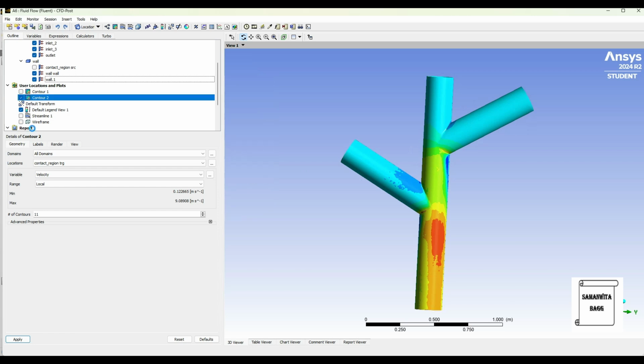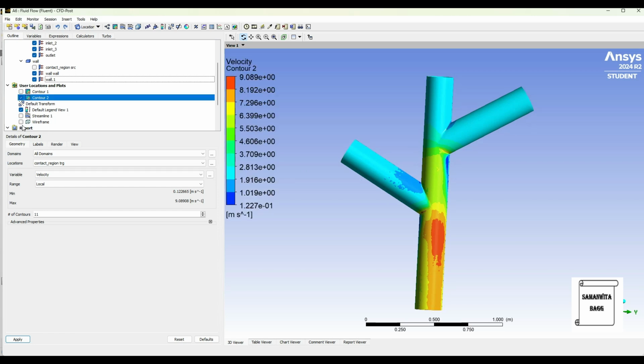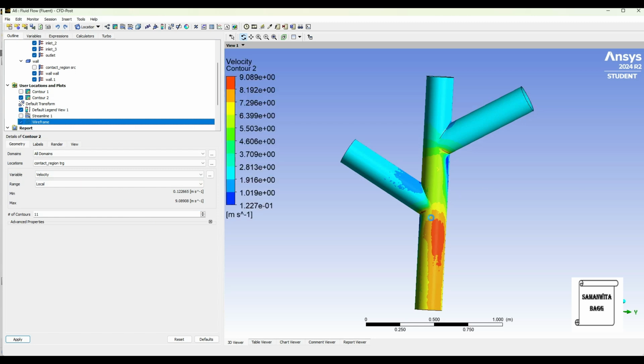Now you can click on this wireframe here. You can just remove this tick such that the wireframe is not seen and you can see this kind of pattern. Or if you click on the wireframe, you will be able to see the outline over here. Now this is contour 2.